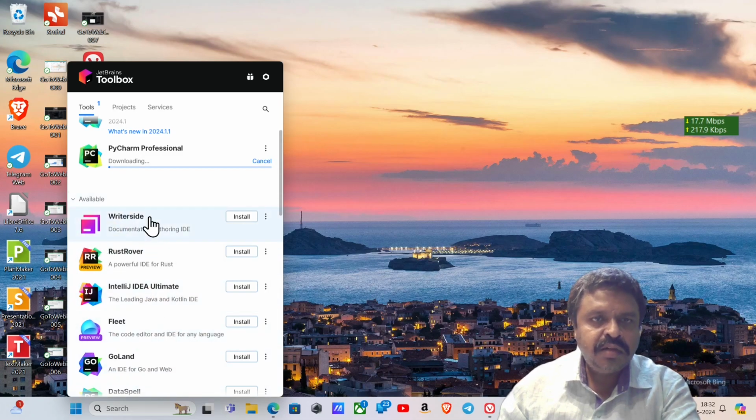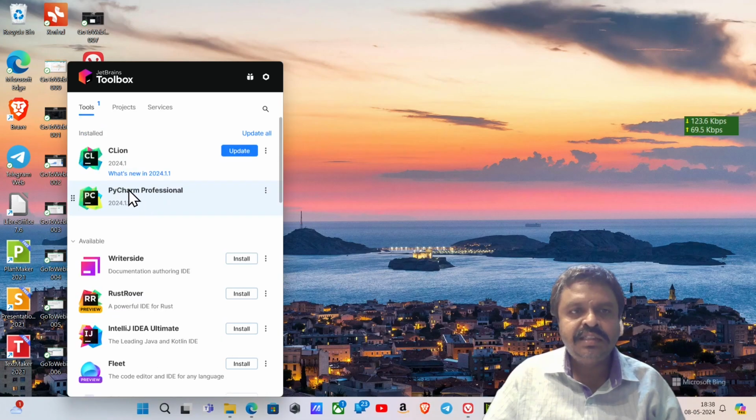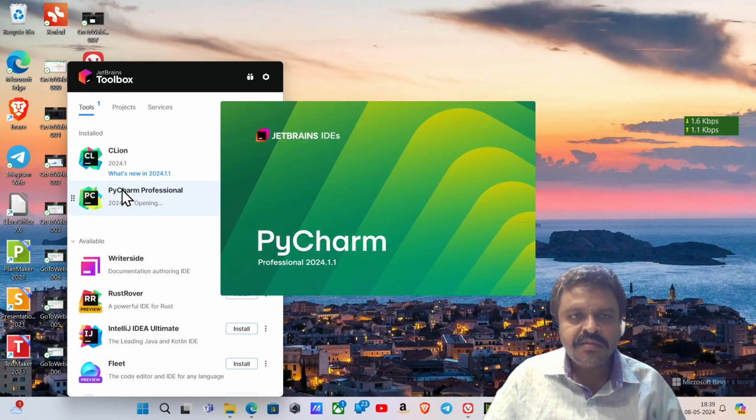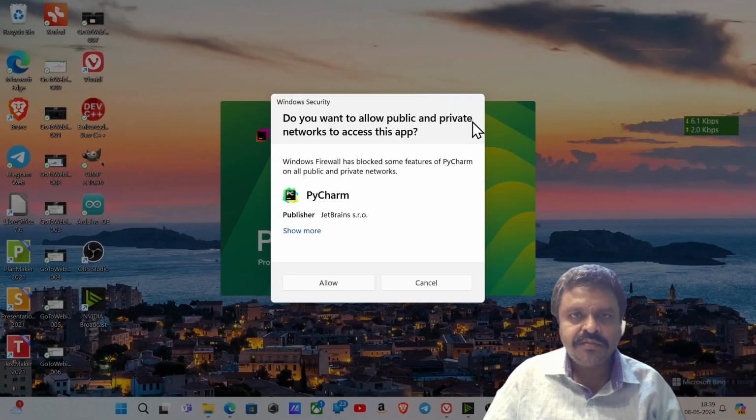So let us start to download. This PyCharm Professional is downloading. It's going to take some time. We will resume our discussion after it has downloaded. Now we can see here that PyCharm Professional has installed. And triple dot you can see. Settings are there, what's new, other versions, and run as administrator. All these are there. So now we can just click on it and PyCharm will start.